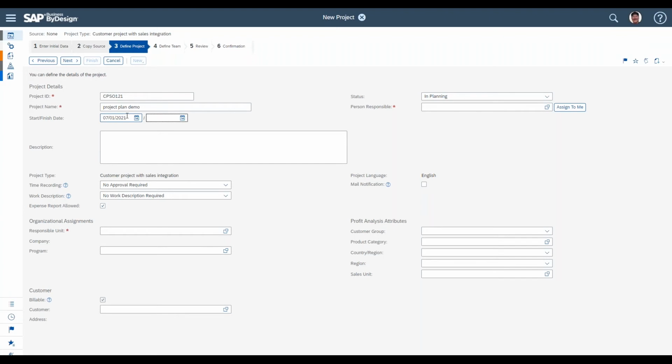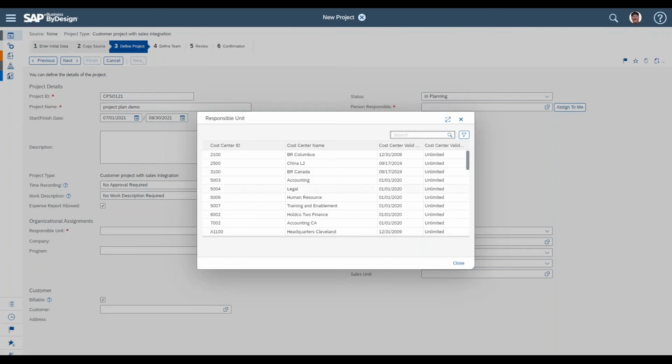And it's going to run until, say, August 30th. In terms of required fields, I'm just going to really cover those here. So responsible unit is the part of the company, the part of the organization that's going to be responsible for delivering, for executing this project. And in your company, you'll have all kinds of organizational units.